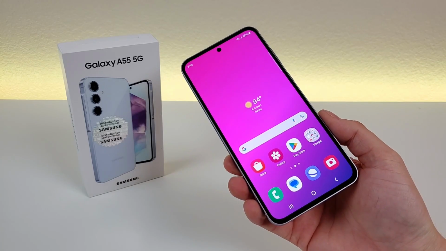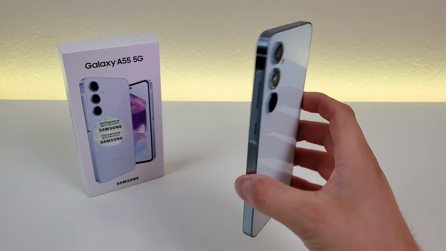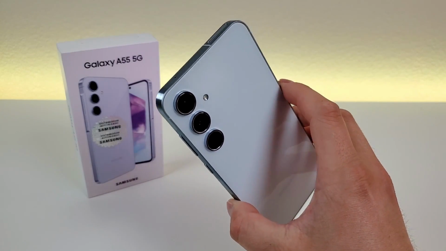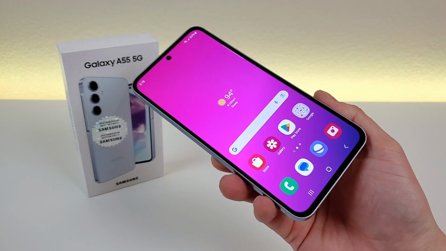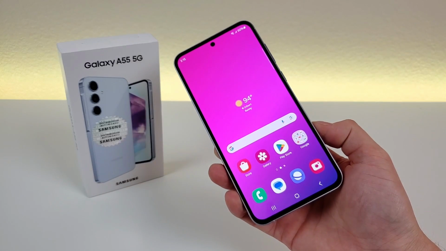What's going on, everyone? This is Kevin here, coming at you with Samsung Galaxy A55 5G tips and tricks and hidden features. So stay tuned if you want to learn how to get the most out of your device.